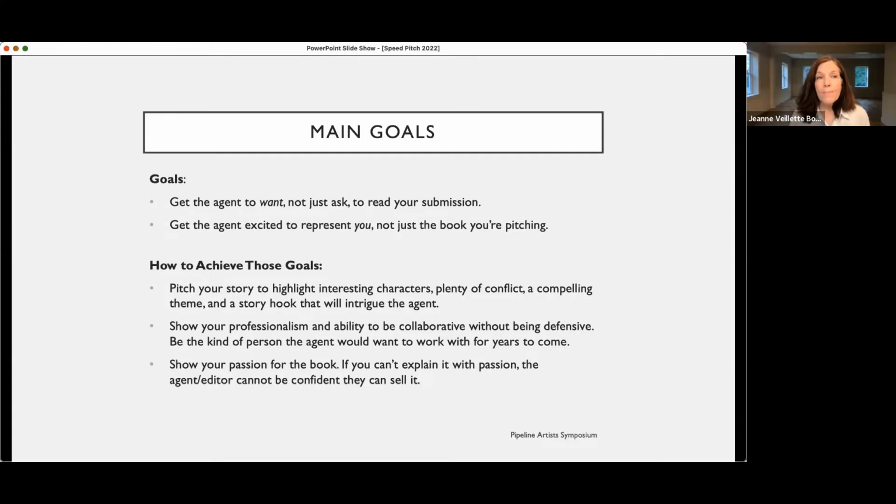The other thing that most agents I've talked to say is one of the most important things is showing your passion for your book. If you can't explain your passion, they can't translate that passion when they're trying to pitch your book to an editor to get published. So if they see how passionate you are about the book, that gets them excited and it gets them passionate too.